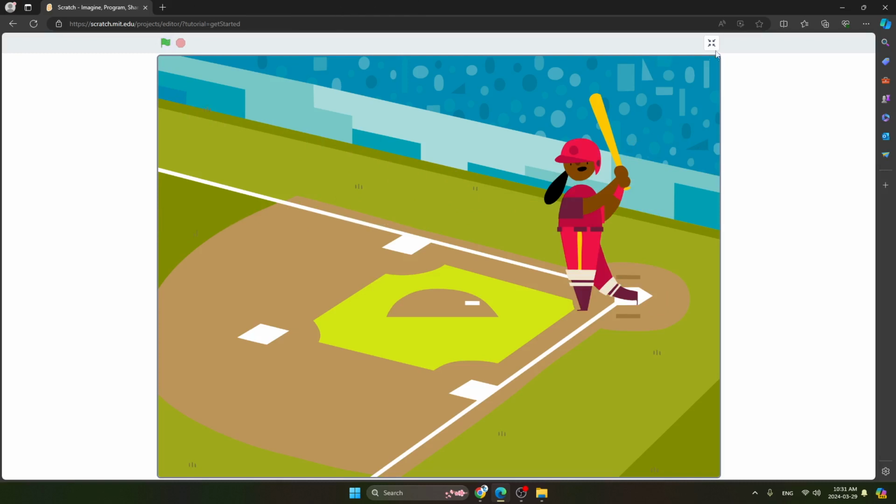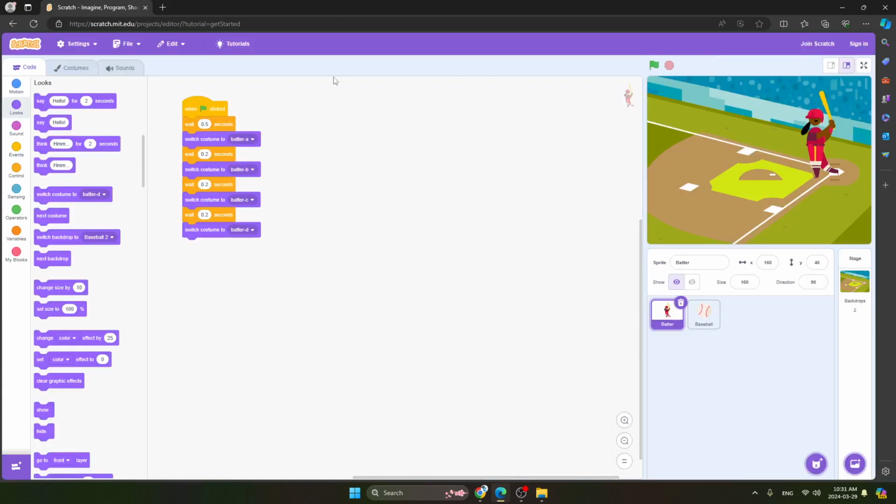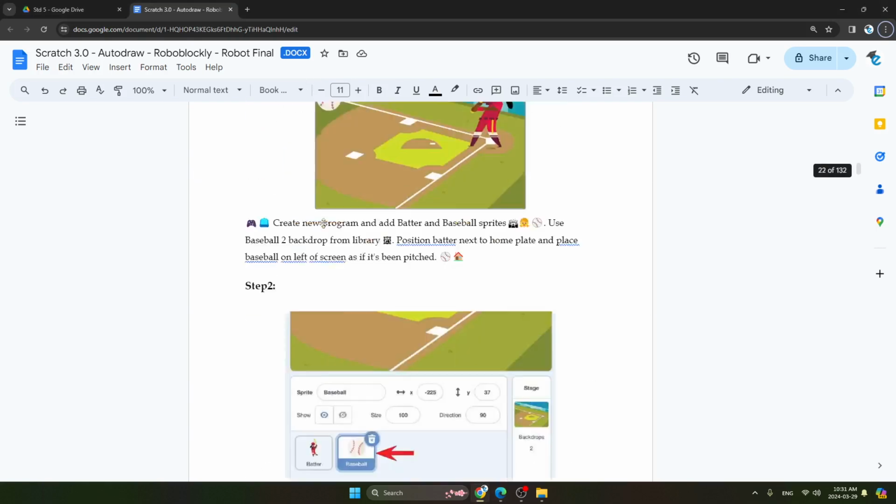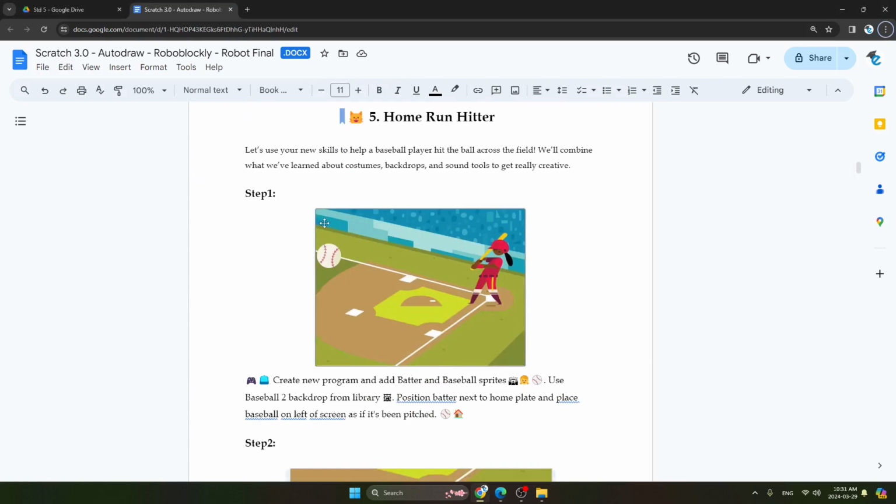Okay, so this was our activity, and with very simple coding you can make this activity. The name of our activity was Home Run Hitter. Thank you.